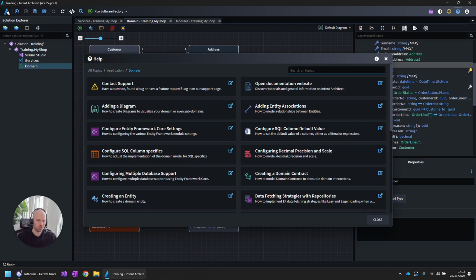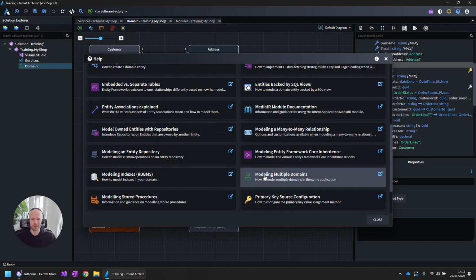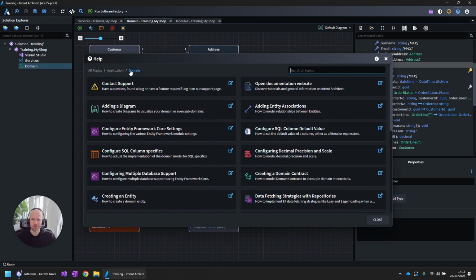So we know that we can also search for topics, but sometimes we don't necessarily want to search for them. We just want to discover what options are available out there. So for discoverability reasons, we've got these different options available to us. So if you see from the first breadcrumb option that is highlighted over here, this is the domain. And this is essentially showing us all topics that are available to us in the domain.